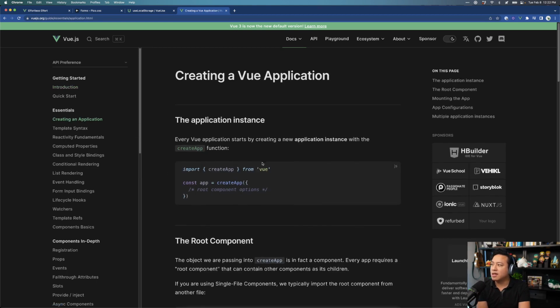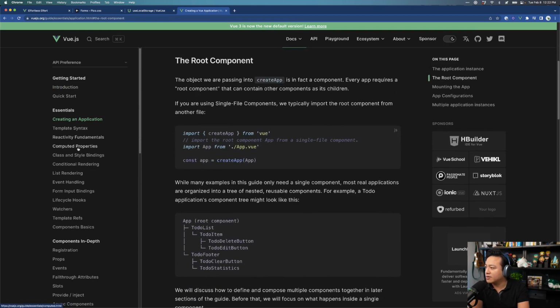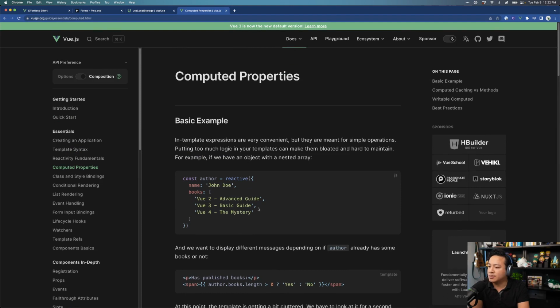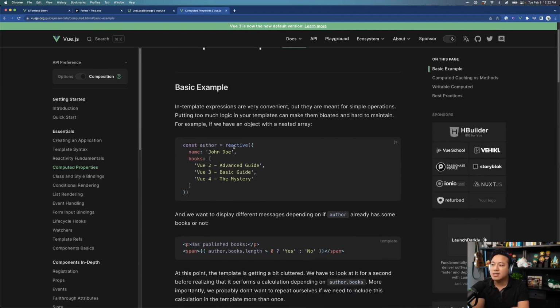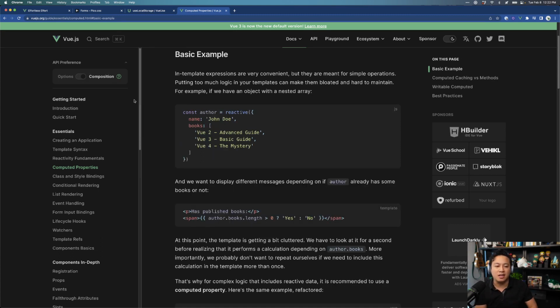And so you can see here, actually, let me do something different. Let me do computed properties. So here, computed properties, you'll notice that it's explaining everything in this style that is ultimately the composition API. But if we swap it over here to the options API, you'll see a different way of how the code examples are written. And it's as simple as toggling between the two styles to see what it looks like in the docs.